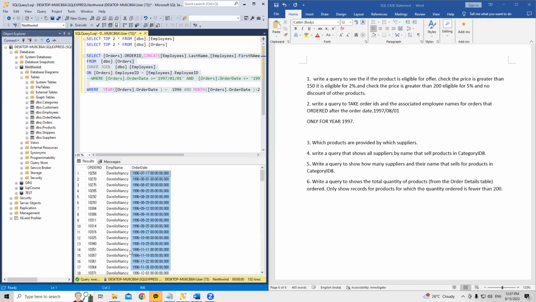Year, month, and day. Day is between 1 to 31, depending upon the month.